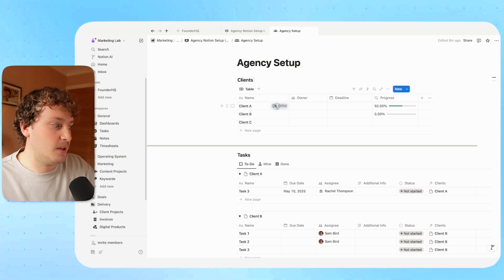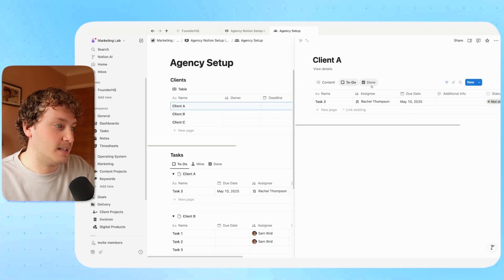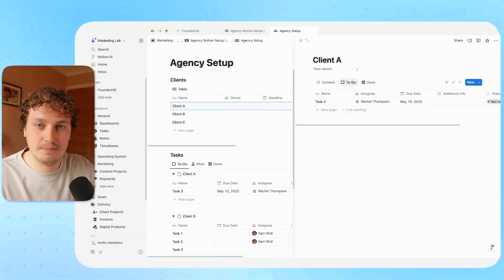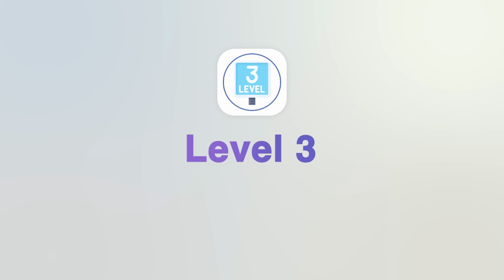And what I can also do is come into each of the databases and see which tasks need to be done. So we have completed level 2. We've started to relate databases together so that we can have dedicated client pages with the tasks inside. Now let's graduate to level 3 and add our final level of complexity to this build.